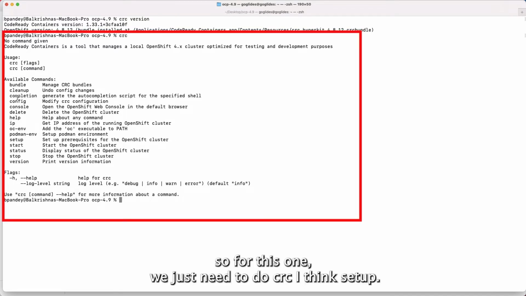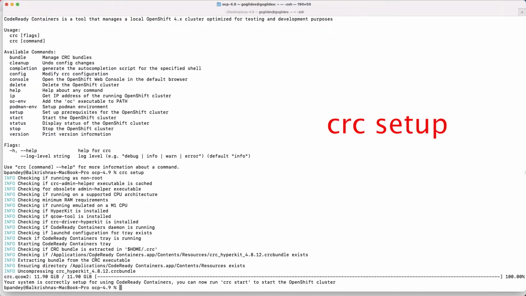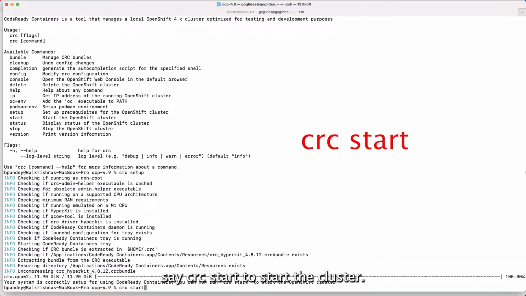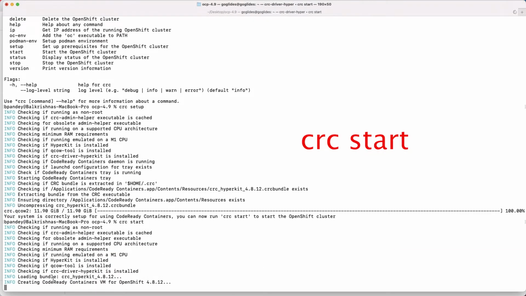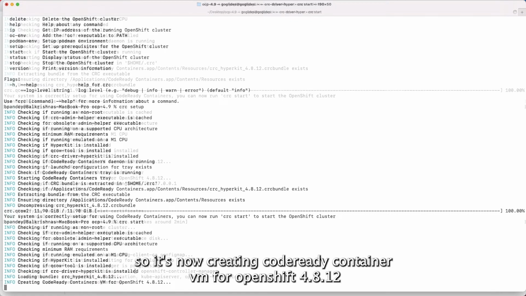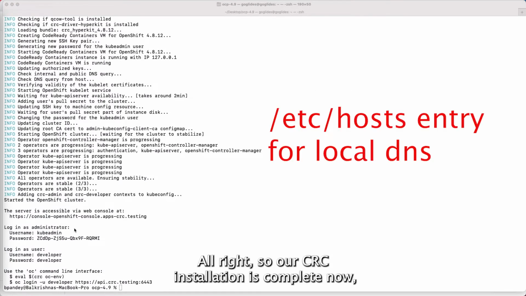For this one, we just need to do crc setup, I think. All right, so it's already downloaded the HyperKit 4.8.12 bundle, and we can simply now say crc start to start the cluster. So it's now creating the CodeReady Containers VM for OpenShift 4.8.12. All right, so our CRC installation is complete now.